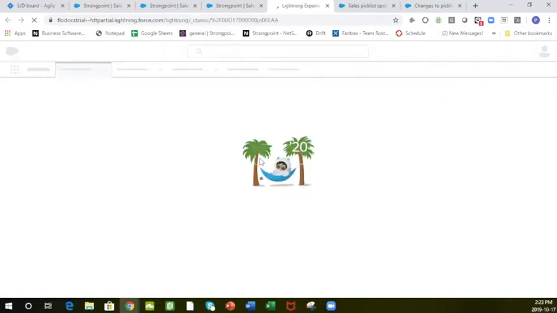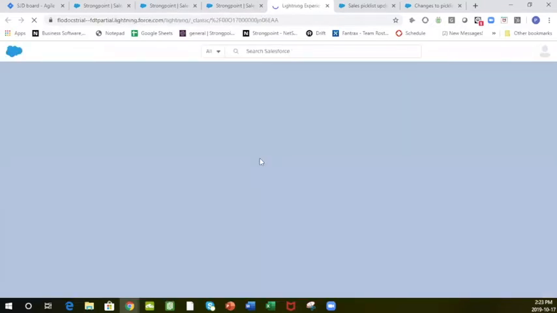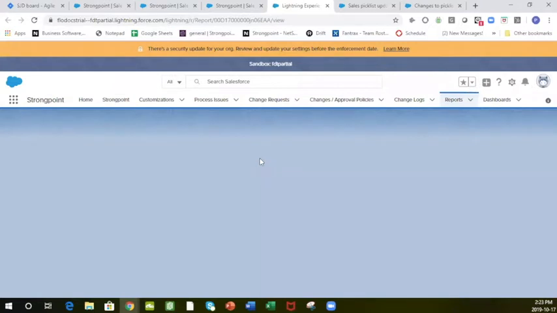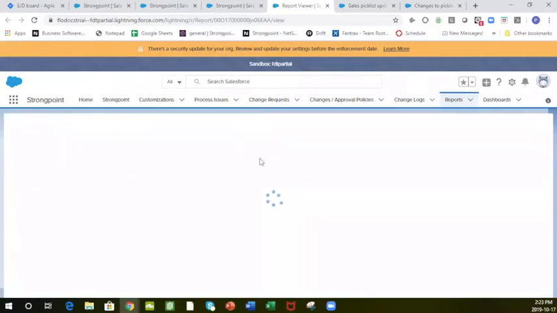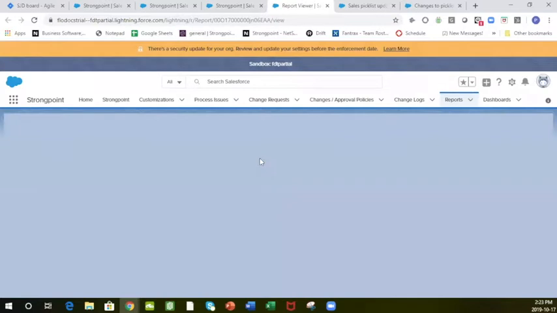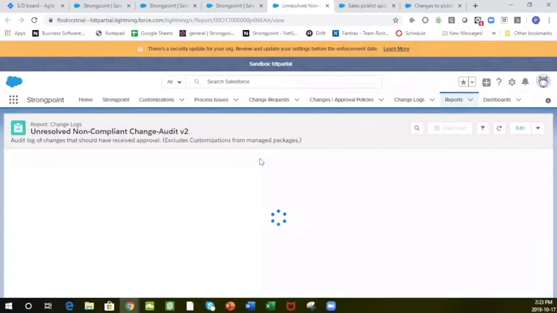What this is going to do for you, and all of this is customizable, or most of it is customizable because it's all within Salesforce, is only generate a report that shows those red flags.